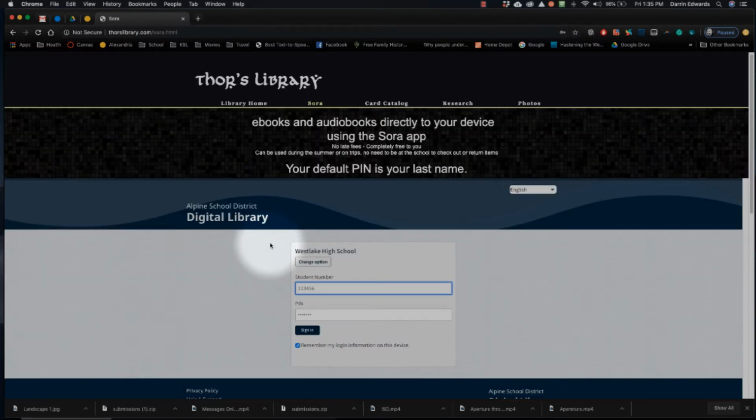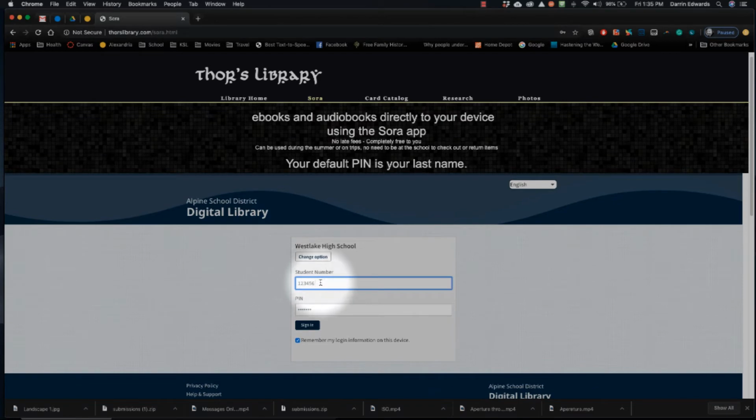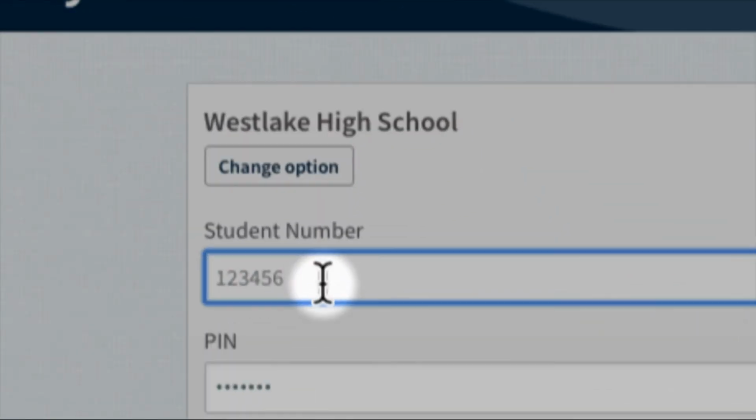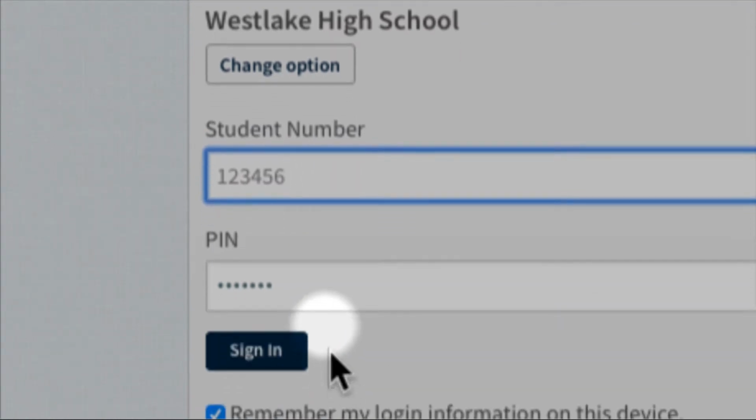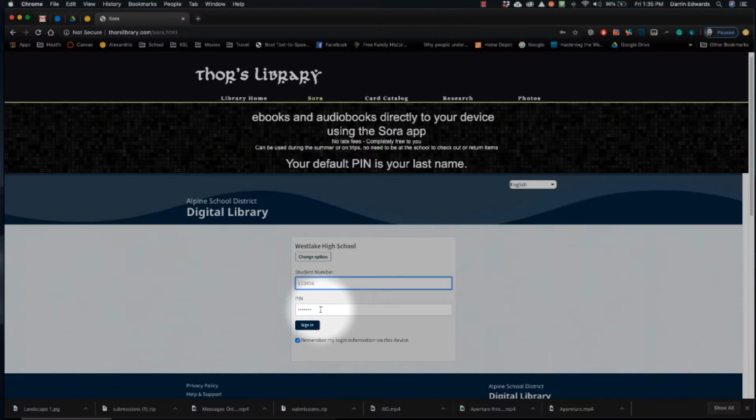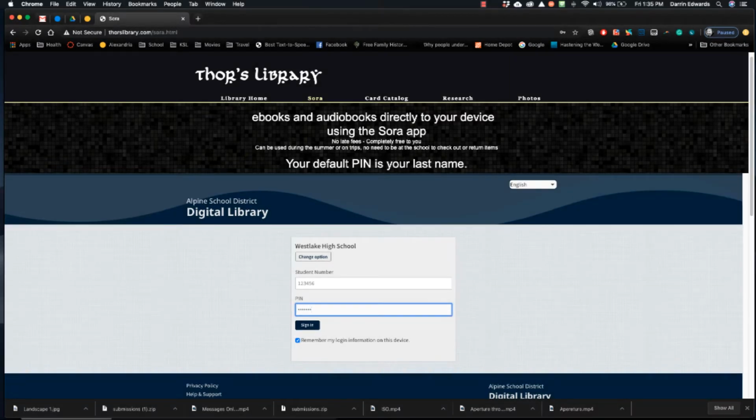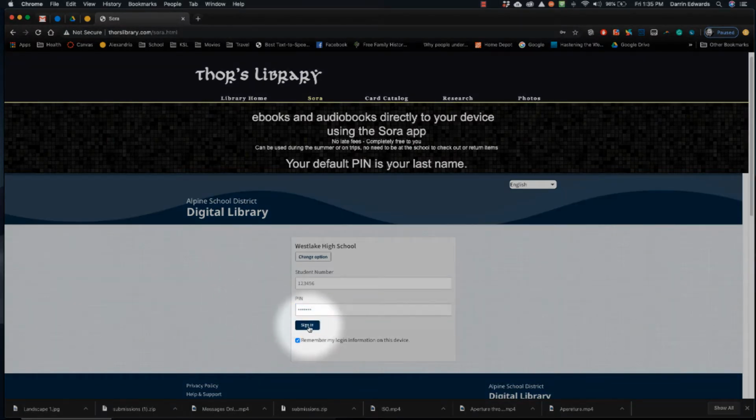At this point, we're going to log in with our student ID number, okay? And so I've got a fake one on there of 123456. And then down here where it says PIN, you're going to put in your last name. The default for this is your last name, okay? So if your name were Smith, you type in Smith. If your last name were Jacobson, you type in Jacobson. Okay, then we hit sign in.